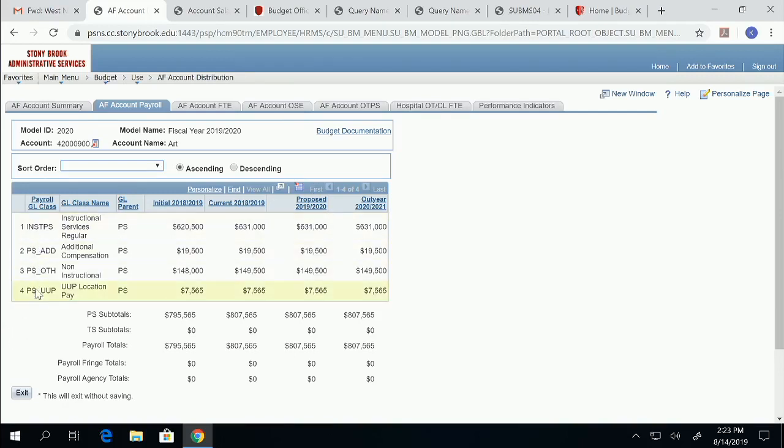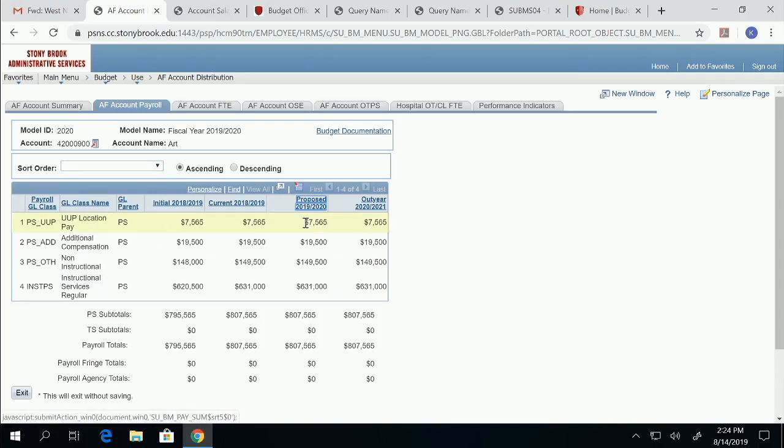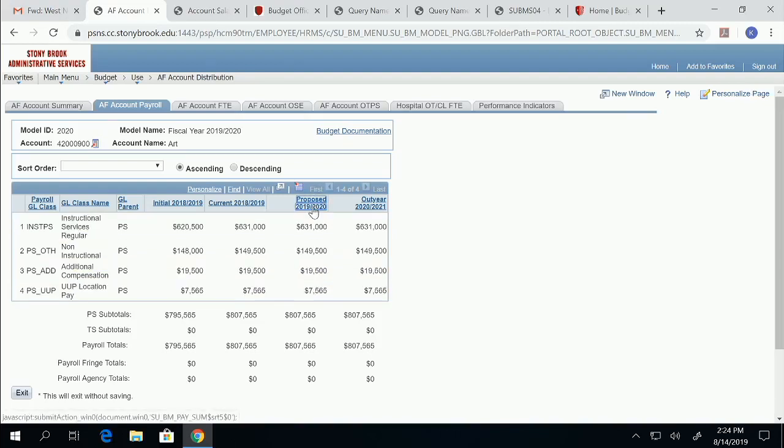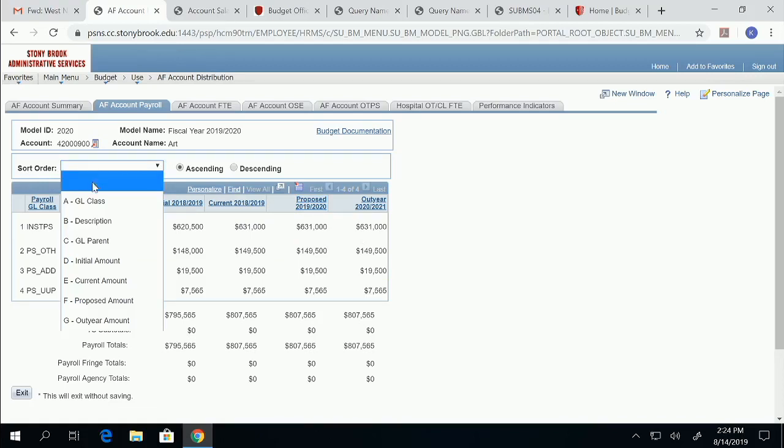To see the full list of the GL classes, right now there's only 4 displayed, but if you wanted to see more, you can select View All or use the right and left arrows to jump to the next grouping. You can also sort your data here by selecting any of the column headers. So let's say, for example, I wanted to look at proposed, but I wanted to see the dollar amounts in the smallest amount to largest. If I click on it, now it's sorted so that I see $7,000 at the top and the $631,000 at the bottom. And if I click again, the order is reversed. Another way to sort is to select one of the options here in the sort order drop-down.